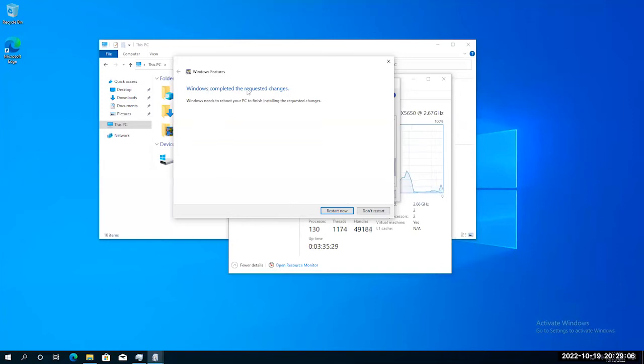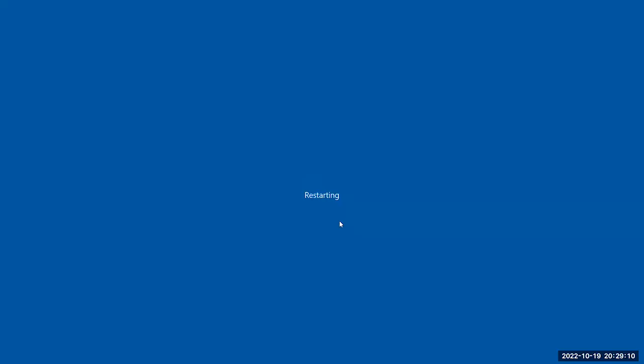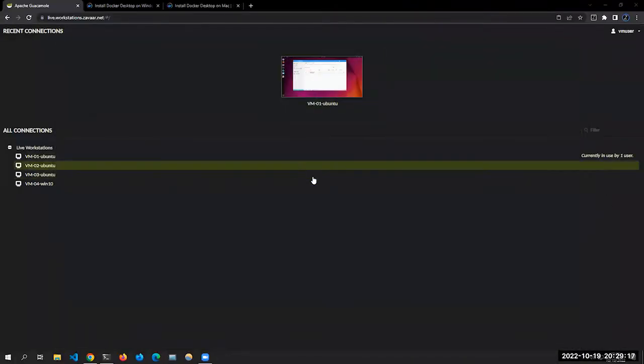So it says Windows completed the requested changes. It needs to reboot the PC. So I'm going to restart now. This session is going to get disconnected. Any minute now, it'll be like, oh, yep, it's gone. Okay, so I'm going to wait for that to restart.